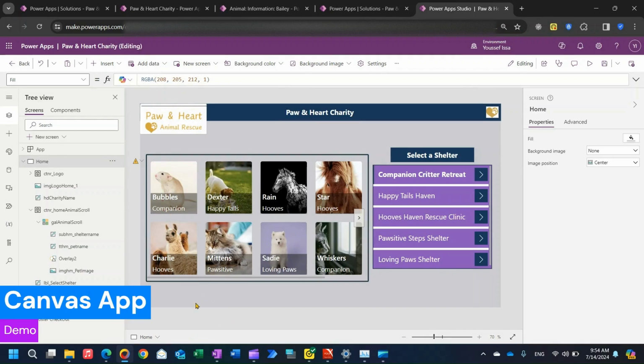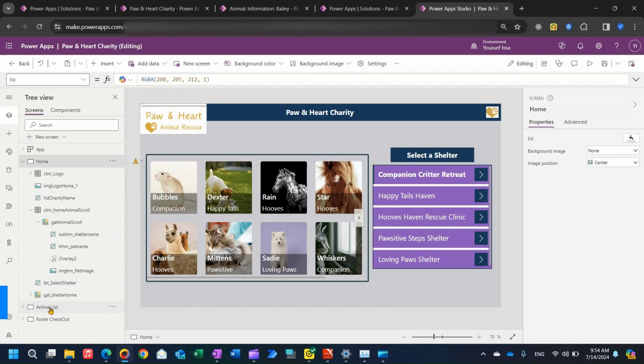Let's review our Canvas app that will be used by a foster to claim a pet and see the email confirmation they will receive once they finish the checkout process. Our Canvas app has 3 screens: the home screen, animal list, and foster checkout.